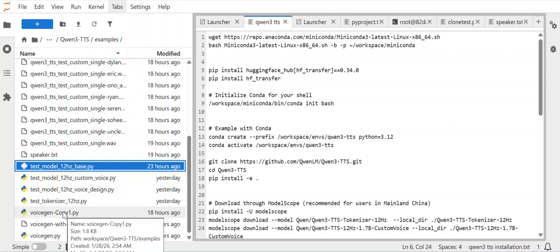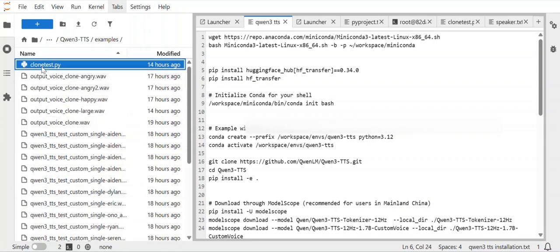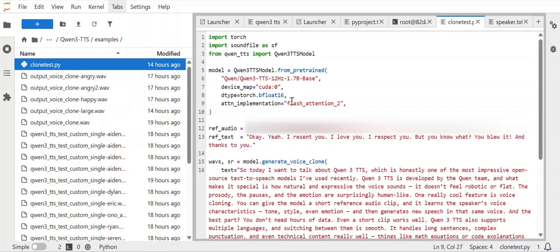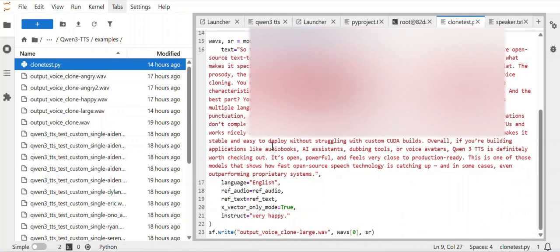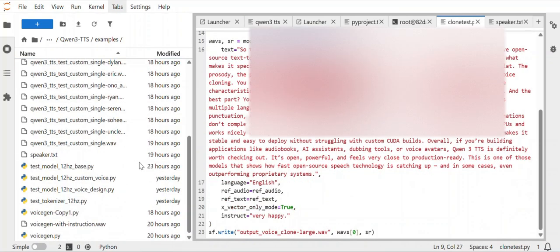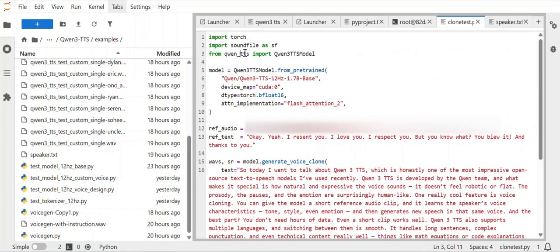There are basically only two things. One is to clone a voice: you give one input audio and text, and based on the input audio you clone it and generate audio out of the text prompt. For that you simply use this code. This is very simple code I created out of these example codes.